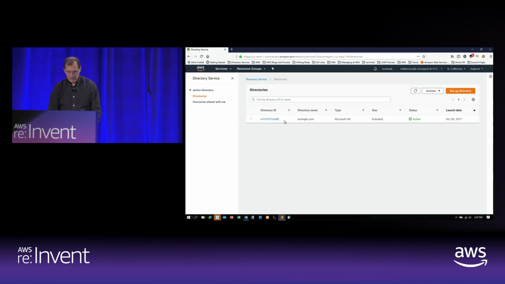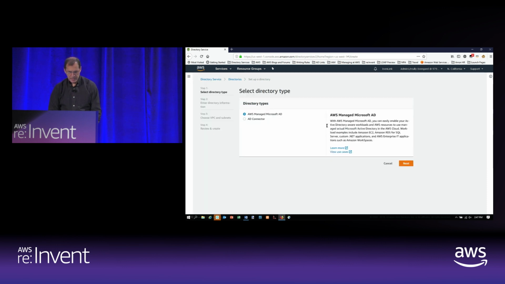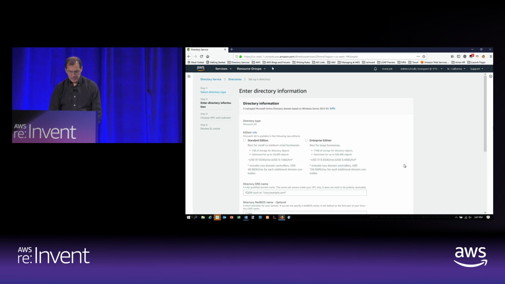Inside of here, you can see that I have a directory that already exists called example.com. And I'm going to show you how to set up a new directory. So I click Setup. I select AWS Managed Microsoft AD. Click Next. Now, I choose which edition I want to use. I'm going to use Standard Edition in this case instead of the Enterprise Edition. I have to provide a fully qualified domain name for the directory I'm creating. In this case, I'll call it reinvent.com.